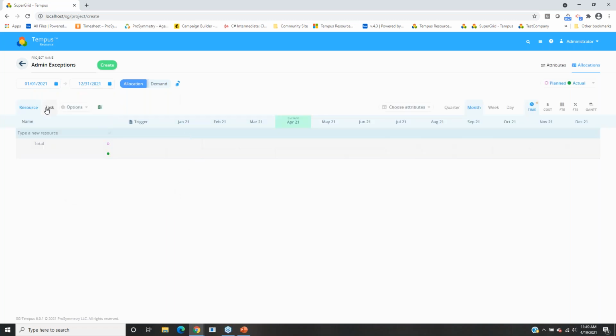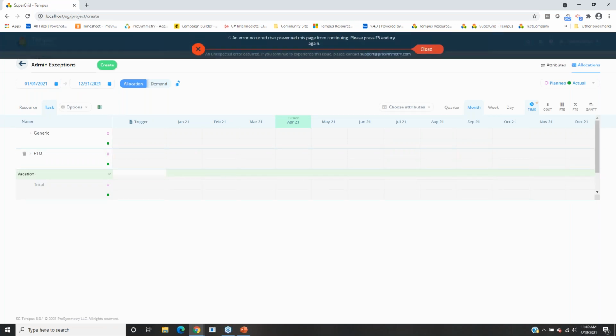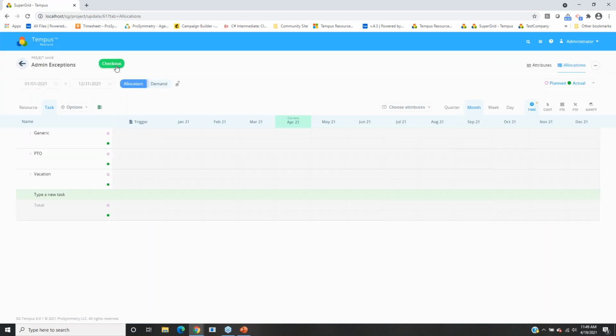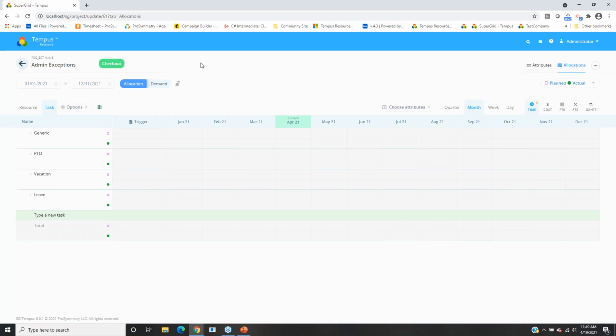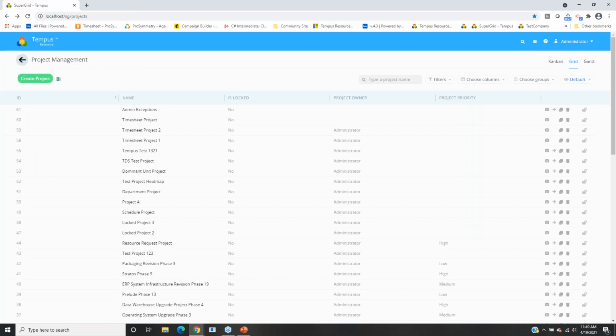From here, I'm going to go to my tasks, and I'm just going to create a couple custom tasks. I want to see PTO, vacation, and let's say leave is my last one. And I can go ahead and save and check that in. Then next, we're not going to assign any allocation because we don't want to go through the process of actually assigning resources. We want them to just be able to add this project whenever they want to their timesheet based off of those particular tasks that we had available.